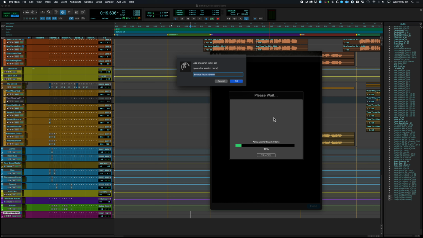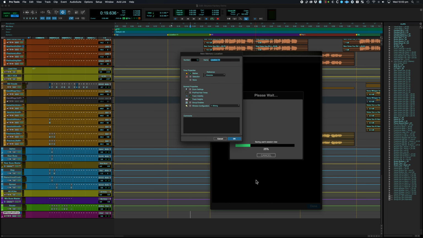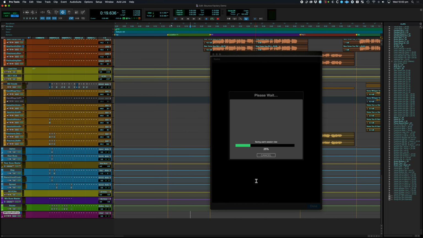It's verified a lot of settings right there to make sure they're valid. It asks me what I want to put this into the list as. This is the snapshot name, not the mix name that's going to be bounced. So I'll just leave it as Bounce Factory Demo. Click OK. It's going to gather all the rest of the information about the session.